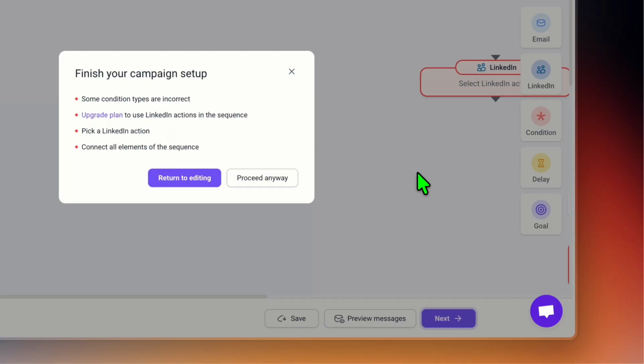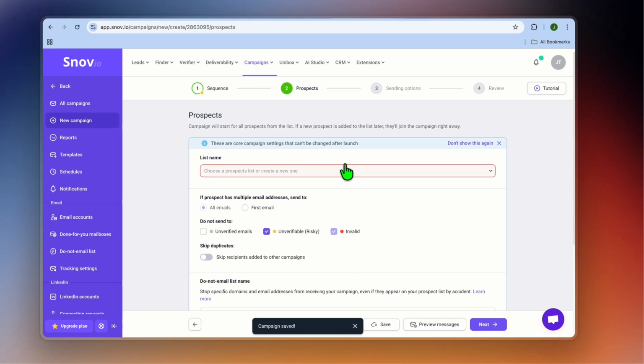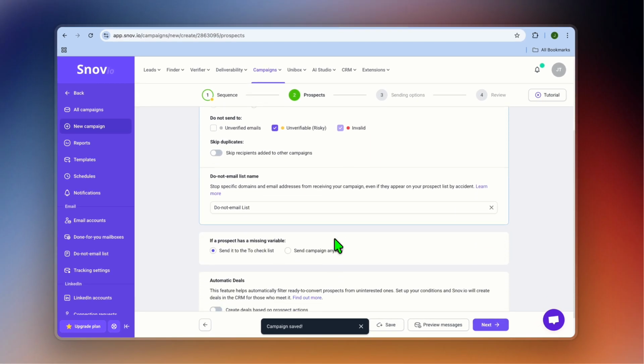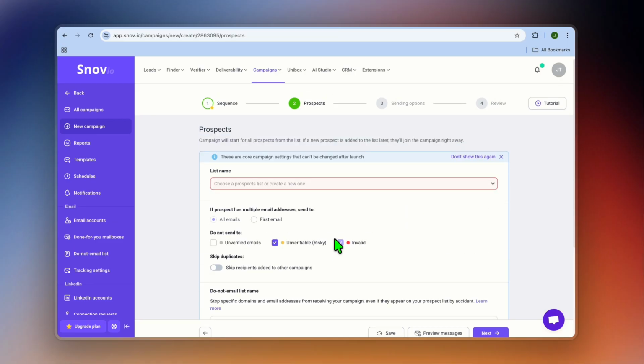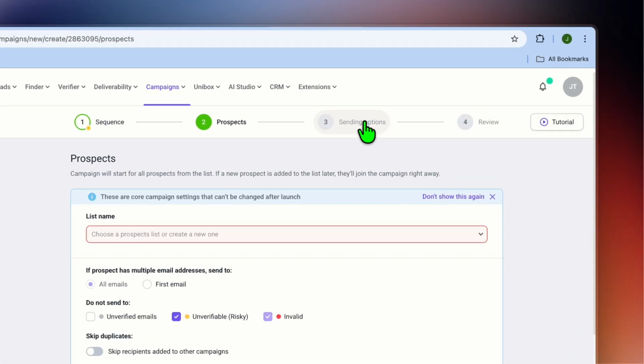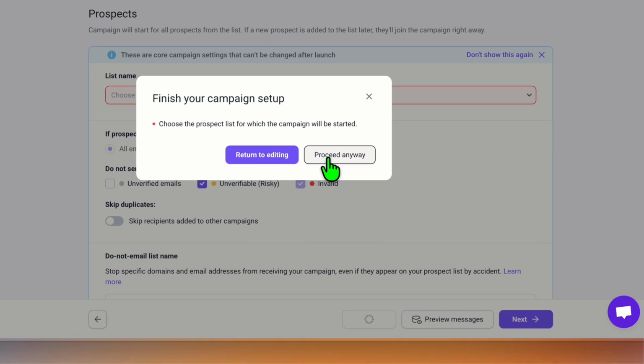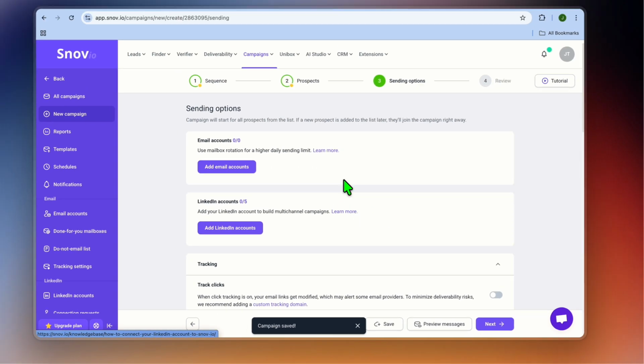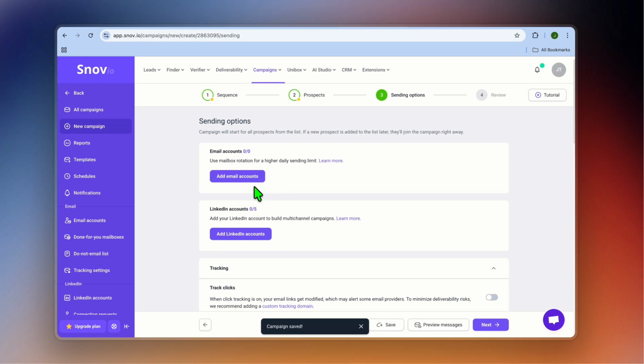After you have set up the sequence, you'll tap on next. Once you have tapped on next, from here you'll be able to add in the prospects as you can see right here. After you have added in the prospects, you'll be able to set up the sending options. So we could tap on sending options. So you can connect the email account, or you can add LinkedIn account as you can see right here. Then you'll be able to review it and you can start sending out.